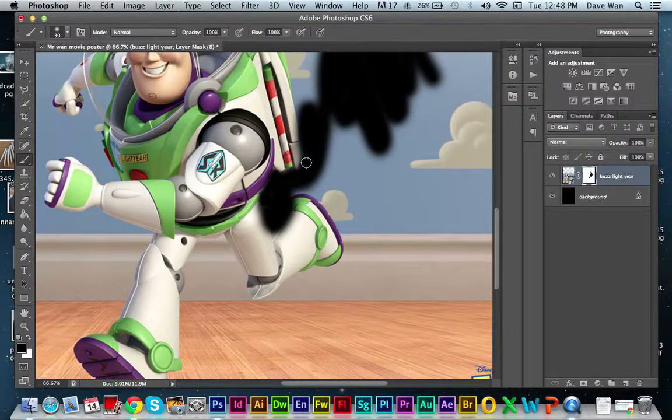Alright, a big part of your grade is going to be the craftsmanship of how well you're erasing it, because you want to make sure these movie posters look neat and clean.